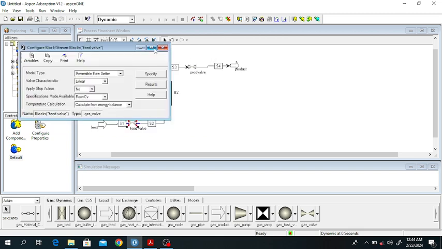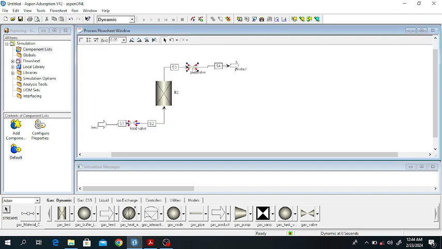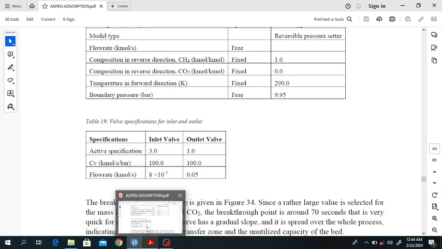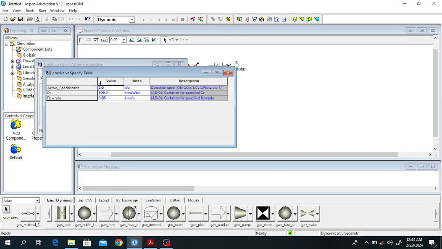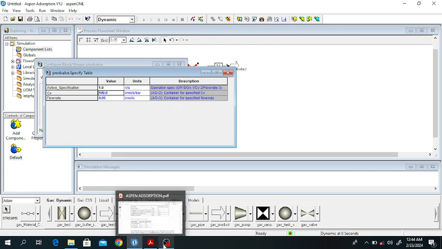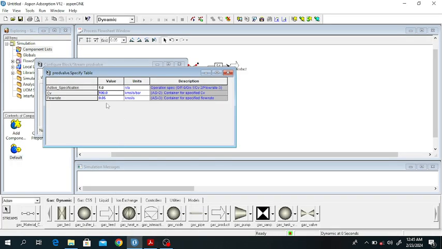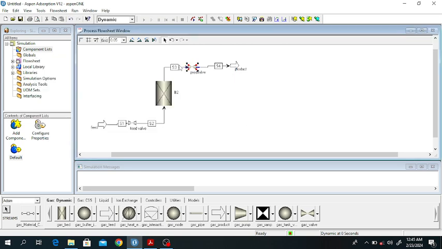Okay. Now go to the product well. Click on this one. Click on specification, and here the active specification value is 1. So it means that this well is open, and the C value is 100. Okay, and here you can see the flow rate is 0.05. Okay, close this one.